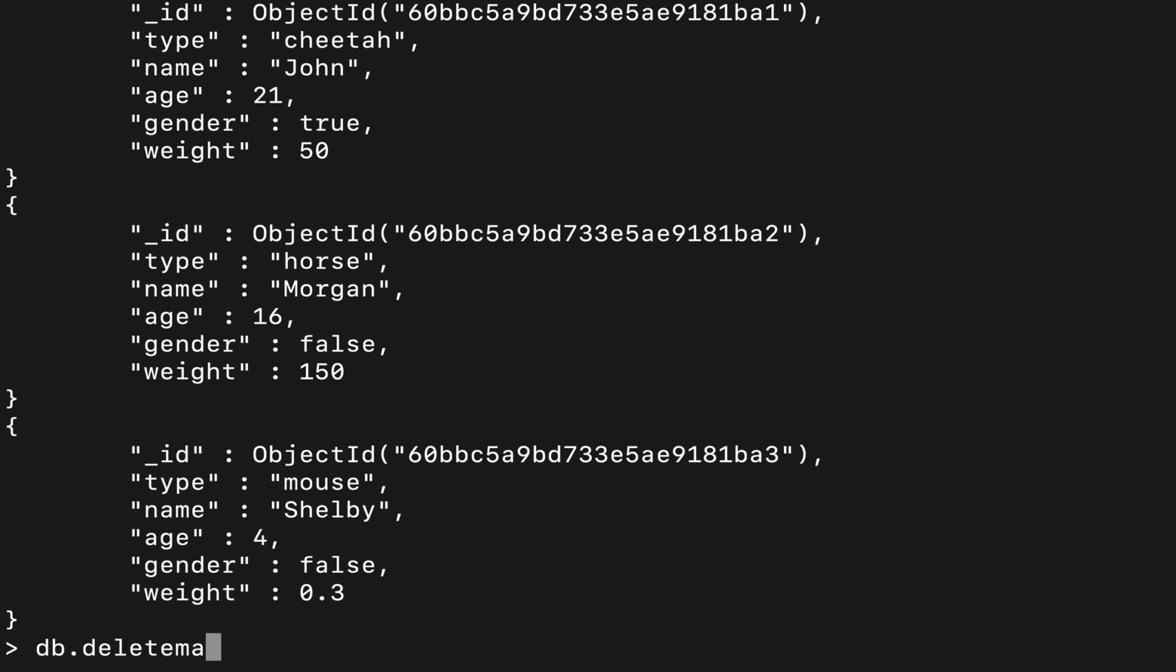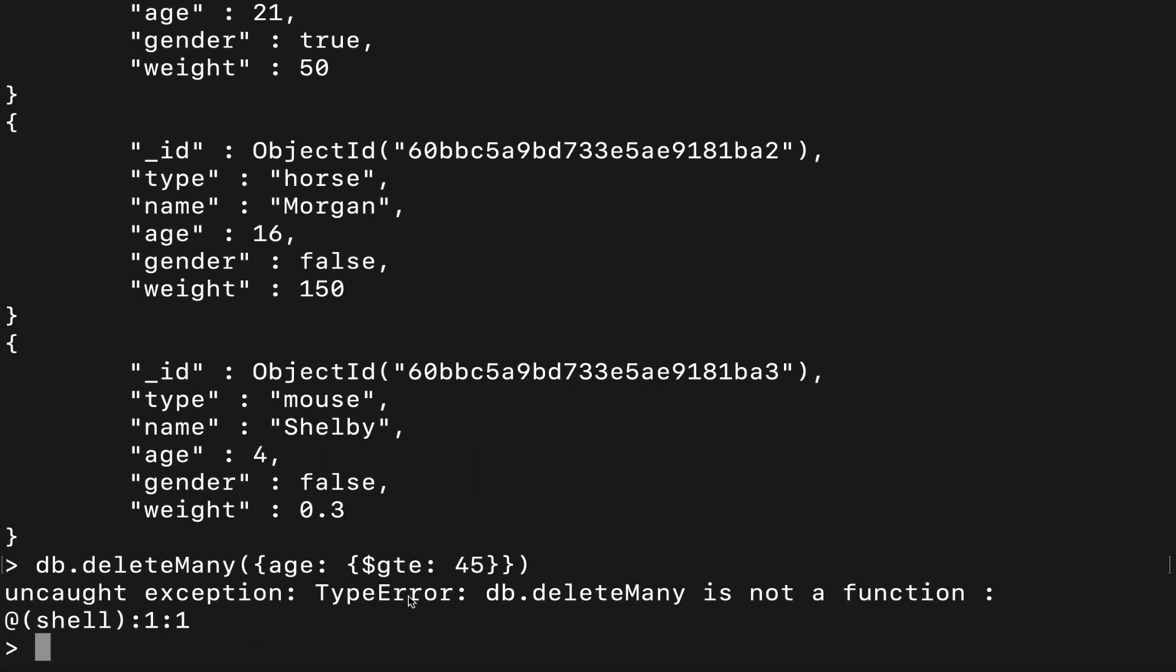So we can just do deleteMany in this case. And then over here, we can just say that, hey, we want to delete all the animals where the age is greater than or equal to 45. We execute this. This doesn't work for some odd reason. So db.deleteMany is not a function. And I believe this is because it's just delete at the moment. Oh, never mind. That's just because it's not db, it's mammals dot. And then over here we can say deleteMany. So there we go. I just forgot the collection.